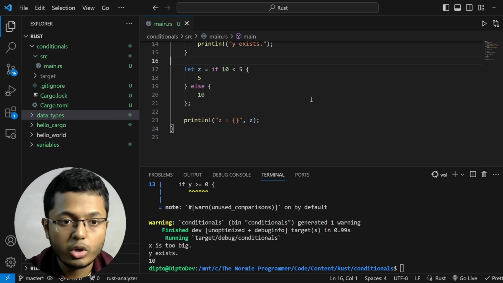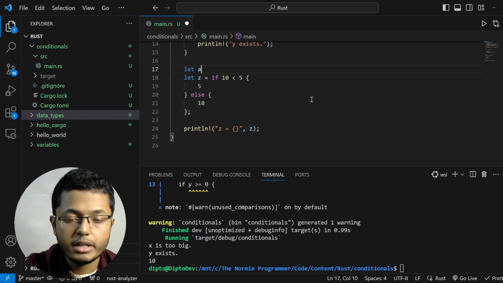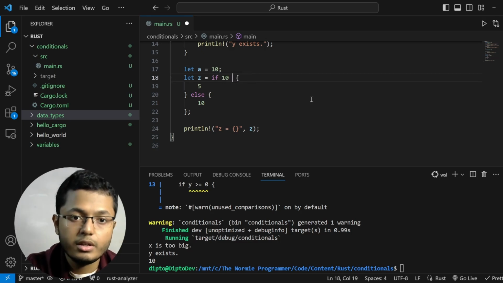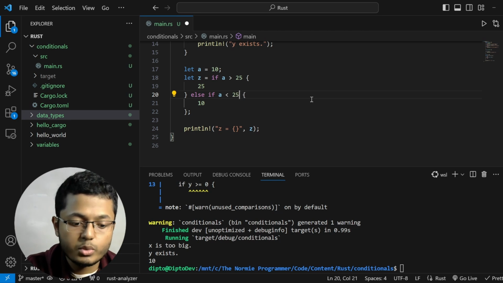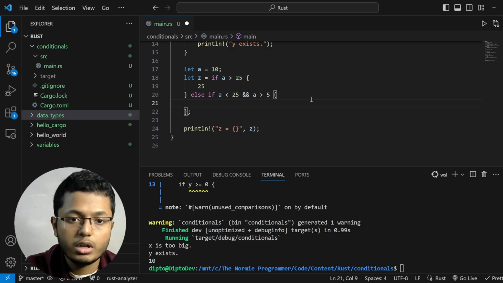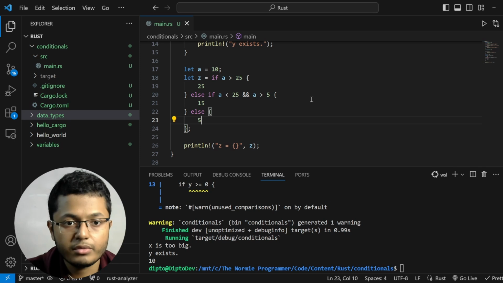Let's now make the condition a little bit more complex. So I will be creating another variable a. Let's give the value of a as 10. So now let me write if a is greater than let's say 15, you will store, okay, it's 25, so fine, you will store 25. Else if a is let's say less than 25 and greater than 5, you will store, take out the average, that is 15. And else you will store, let's give it 5.